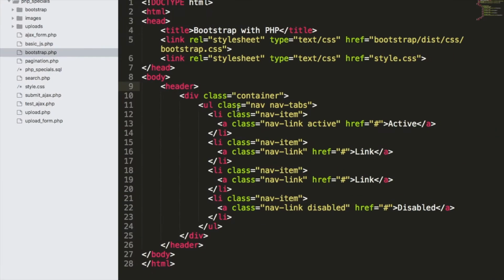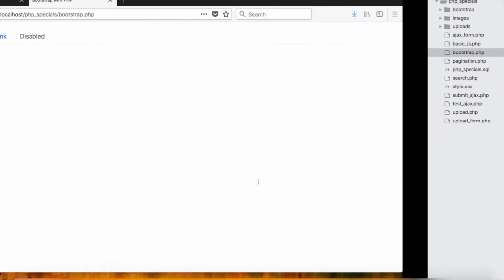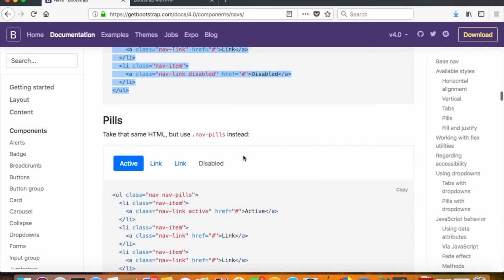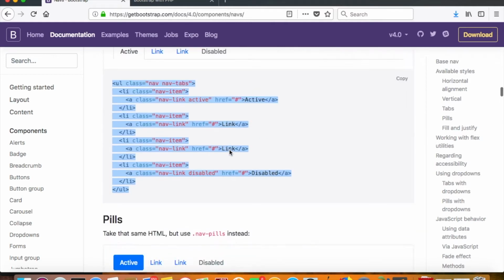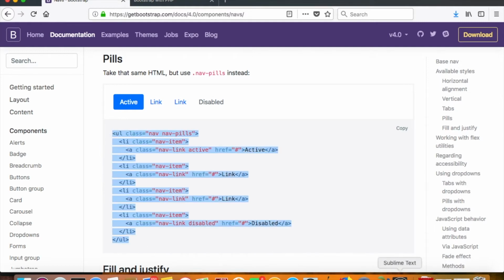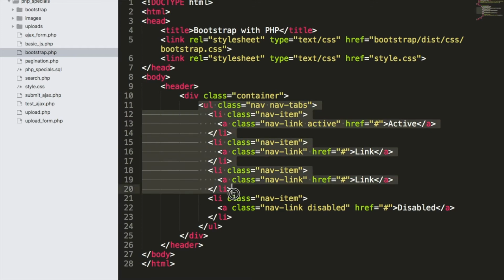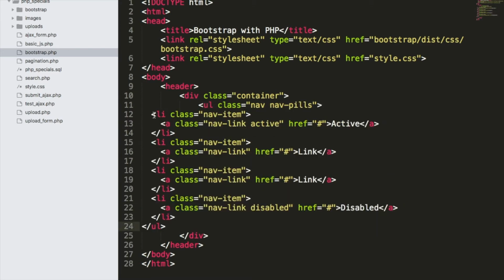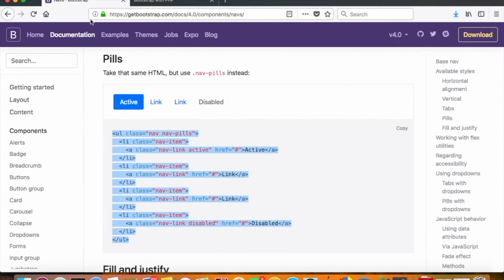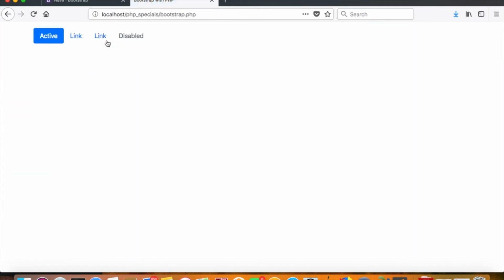So just by copying this script, I just prepared my navigation ready to go. But I don't think this is quite matching with our page, so maybe I will use pills. Okay, so just copy the pills and paste it over here with UL, and just replace this and give some tabs. Now if I check my navigation, it looks a little bit fine.